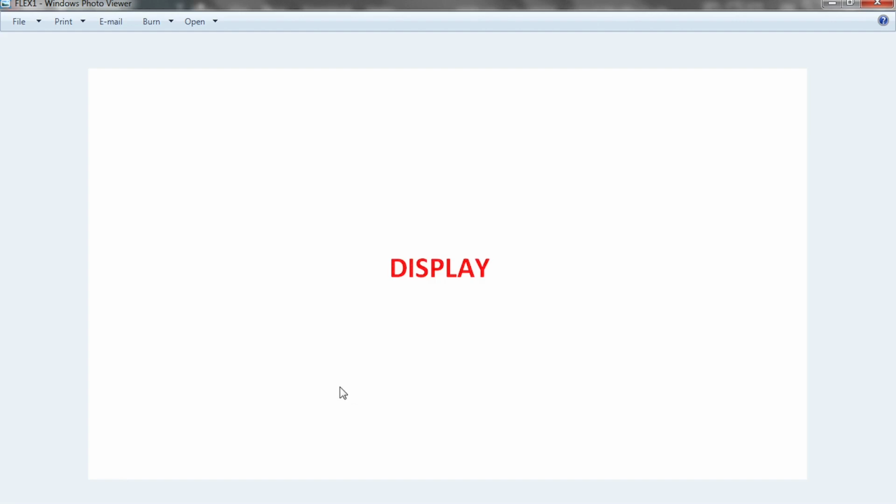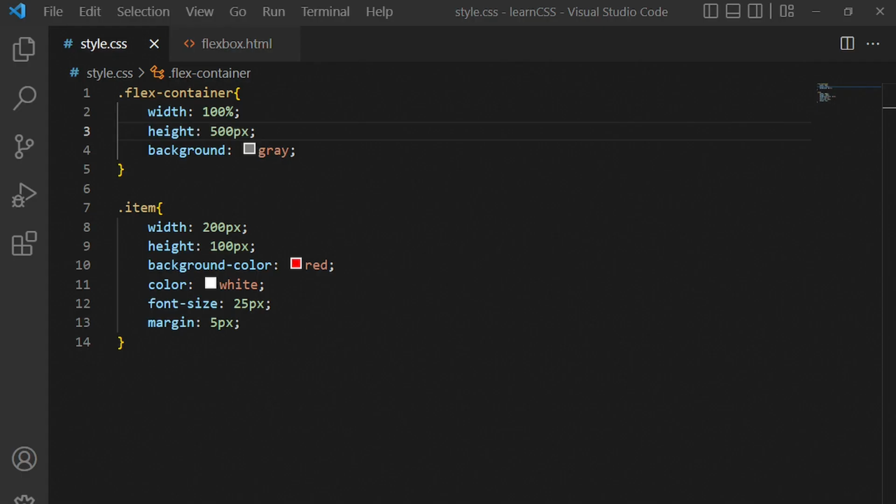So the very first flex property we will be covering in this part of the video is the display property. The display property is used to define the container as a flexbox container. So any container you define display, that container will start obeying flexbox properties. So to turn an element into a flexbox container, you set the display property to flex. So let's go to our code editor and see how that is done.